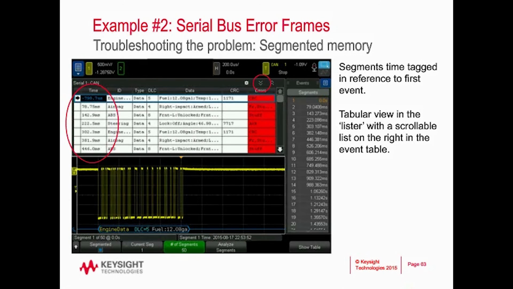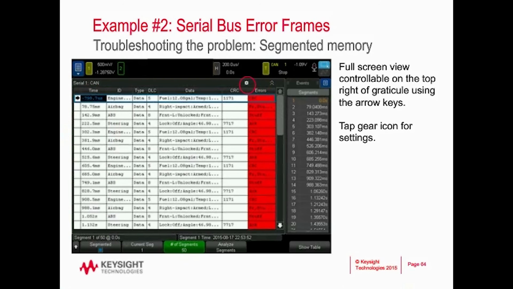Okay, all done. Now that 50 segments have been collected, we can review what the scope has captured. Each segment is time tagged in reference to the first segment with the timing resolution accurate down to a sample period, so very accurate. And you can see this over on the left-hand column or on the right in the event lister. If you tap the double down chevron arrows, which you see circled up near the top, this table can be made full screen for easier viewing if you're not so interested in looking at the signal. And in this view, we can see more information.